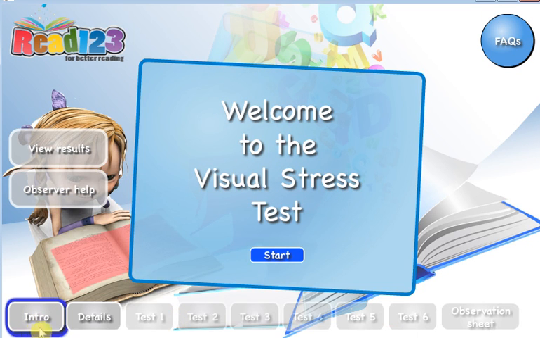On the bottom we have some guidance as to what stage of the test you're in. At the moment we're at the introduction, then we're going to fill in some details, and then we're going to the body of the test, which is in 6 parts. Once they're completed, we will then ask you to fill in the online observation sheet from your written observation sheet which you've just printed out, and that will be the end of the test.